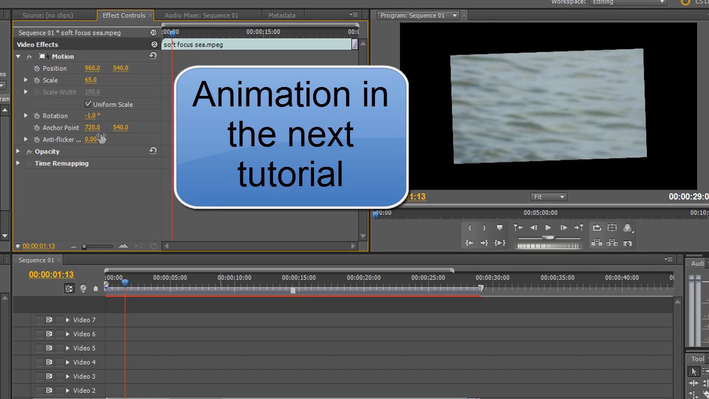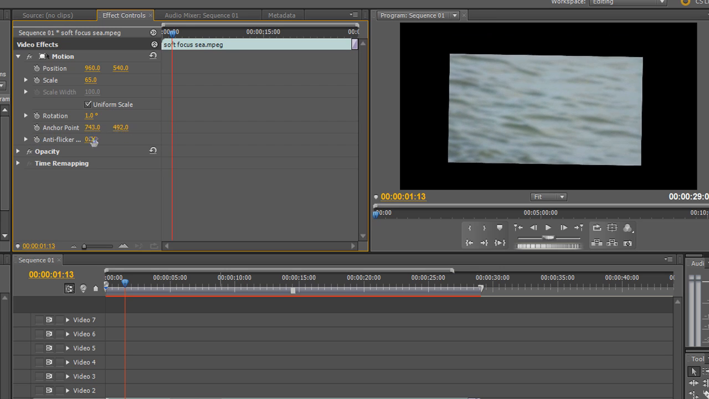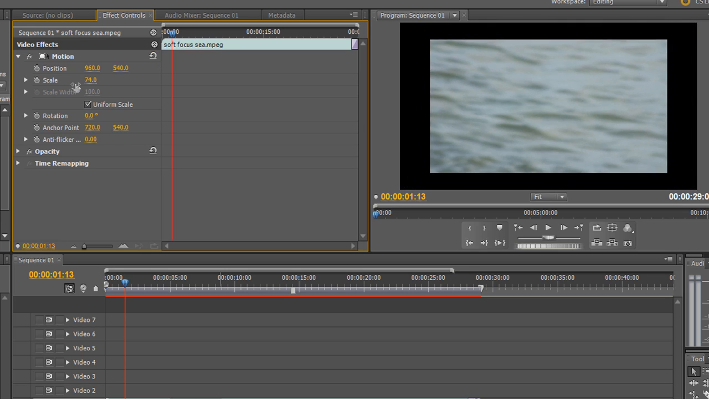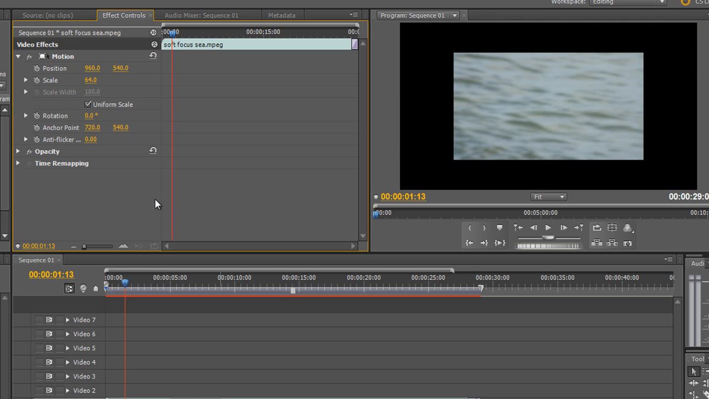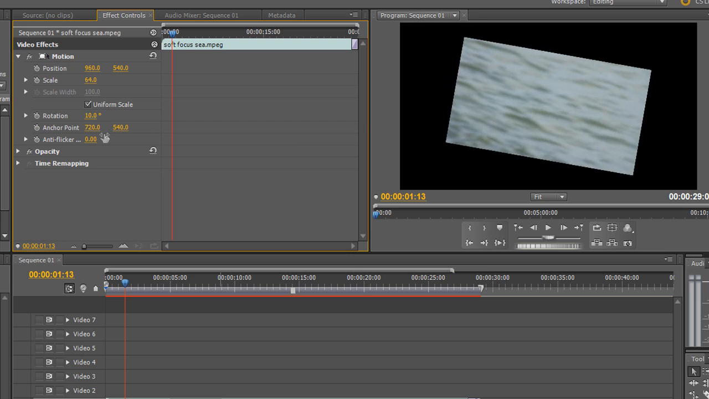Now, anchor point at first doesn't make an awful lot of sense to some people. If I start to move it, people think, well, hang on a second, anchor point, isn't that just the same as moving X and Y? Well, no, it's not. I'm just going to reset these and move this back to, say, 65 again, 64. And at the moment, the anchor point is set slap bang in the middle of this image, so that when I rotate it, it rotates around the anchor point right in the middle.